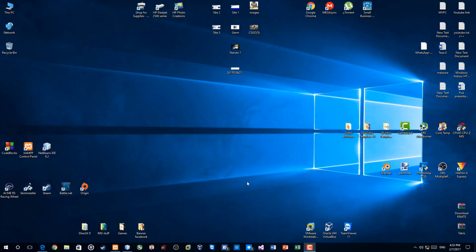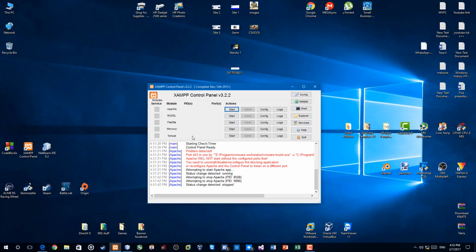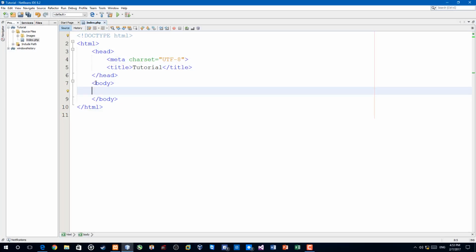So let's get started. Firstly, we have to open up the NetBeans IDE and the XAMPP control panel. So let's start the Apache server, and in my case NetBeans is already open. So let's get started with the coding.